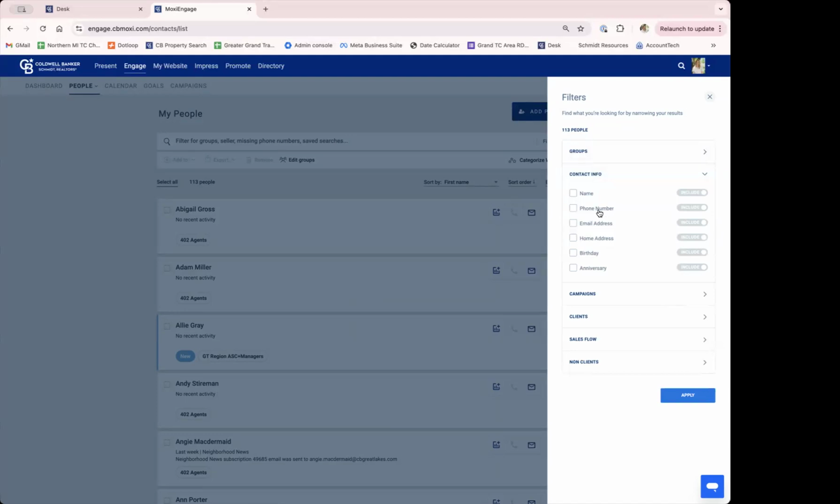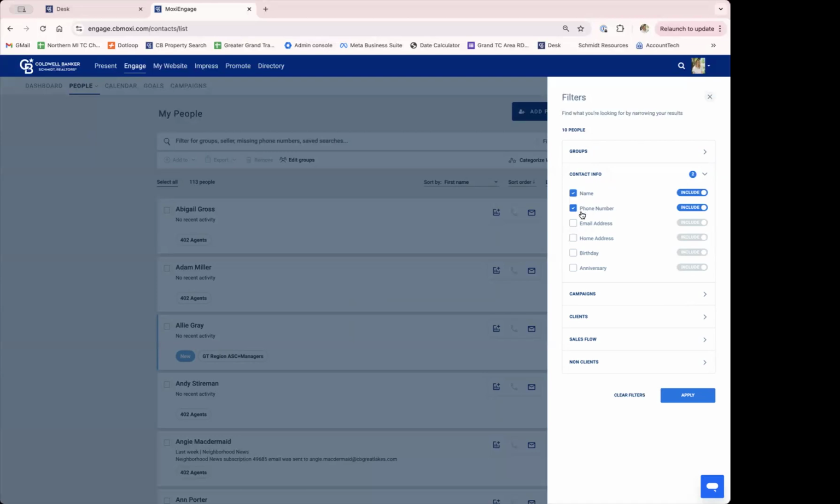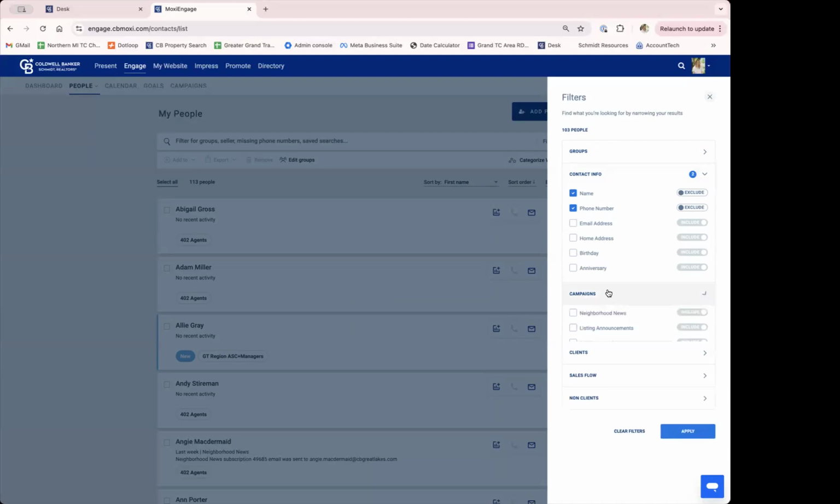So if you want to find out maybe who has a phone number associated with their account and their name, you can check multiple things here. And you can also check multiple things across different groups. So if I wanted to see name and phone numbers of everyone in my 402 agents group, I could do that. So it's really, really easy to kind of play with and get whittled down to exactly what you're wanting to see. So the contact info has a ton of options for how you can view the specific criteria that you're wanting to look at.